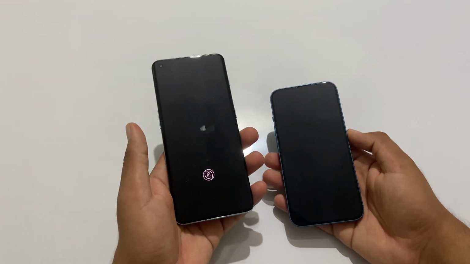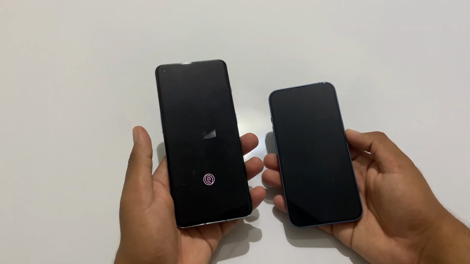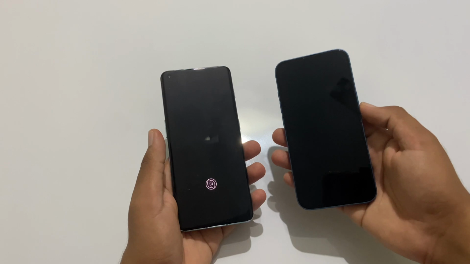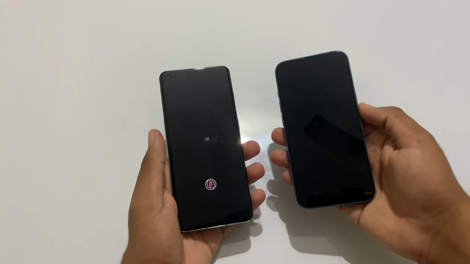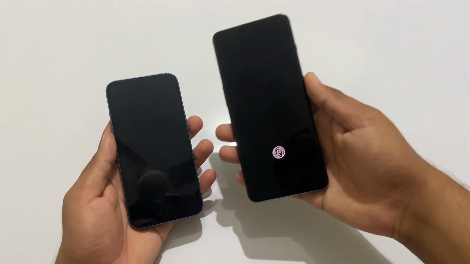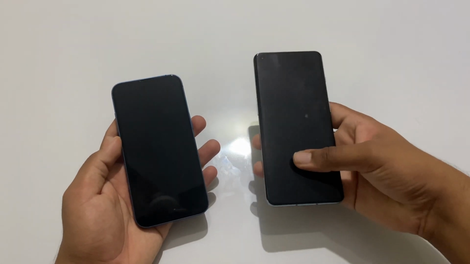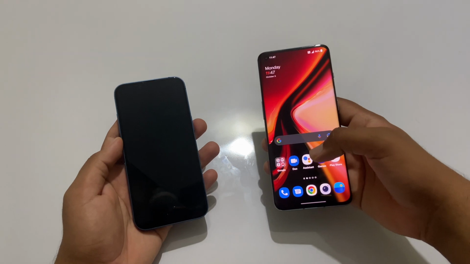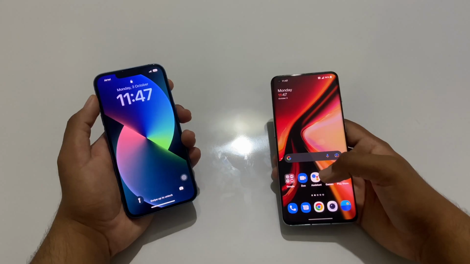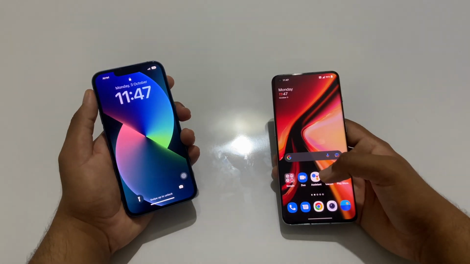So the OnePlus 10 Pro comes with a 6.7 inches screen, whereas the iPhone 13 comes with a 6.1 inches screen. Now I'll switch over the phones between the hands because I want to unlock the OnePlus 10 Pro. So OnePlus 10 Pro comes with an under-display fingerprint sensor, whereas iPhone 13 doesn't come with the under-display fingerprint sensor.